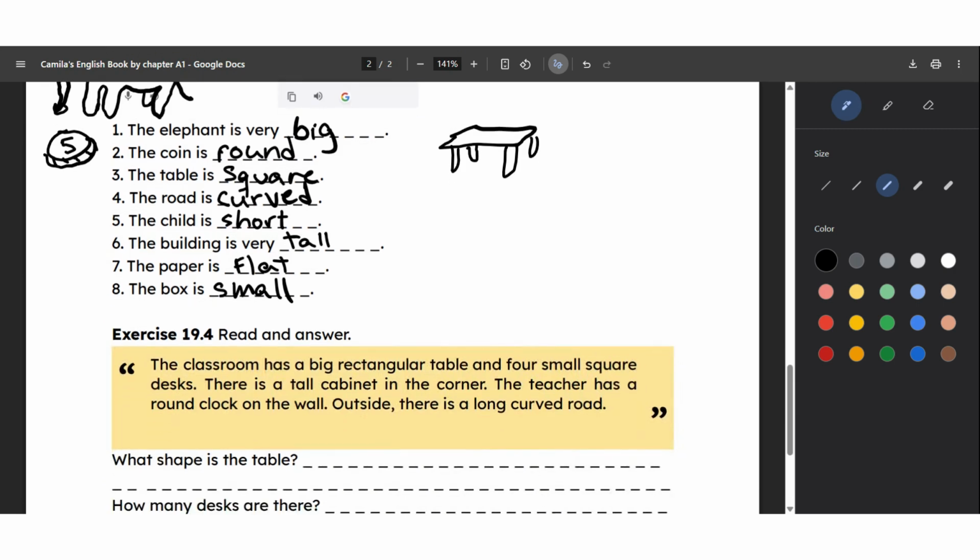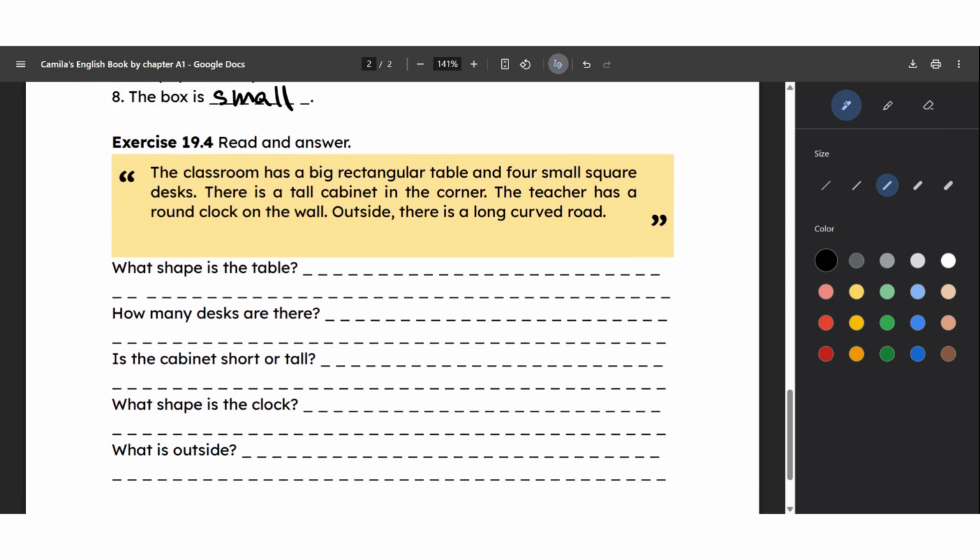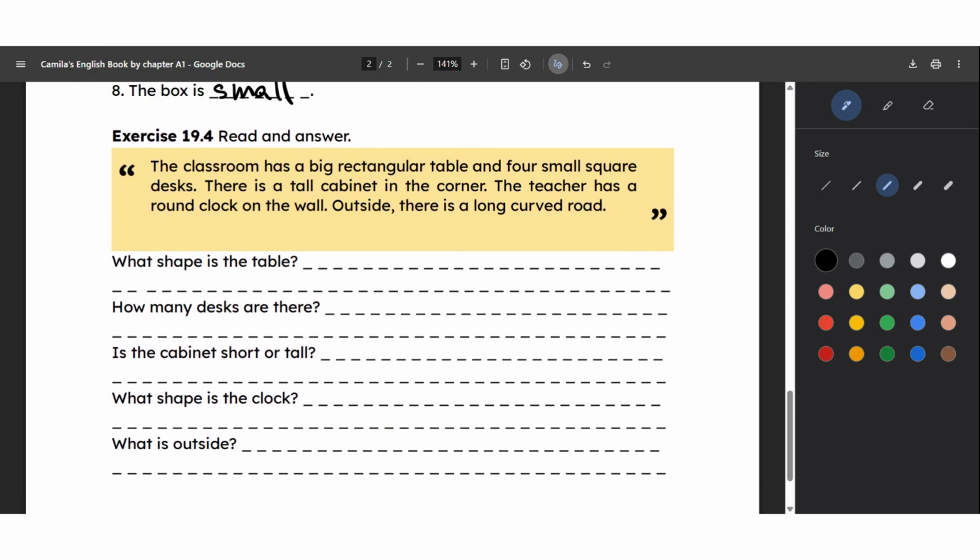So let's continue. I have a paragraph that you had to read, and then you had to answer the question. So the paragraph is the following. The classroom has a big rectangular table and four small square desks. Four small square desks. Sorry. There is a tall cabinet in the corner. The teacher has a round clock on the wall. Outside, there is a long curved road.